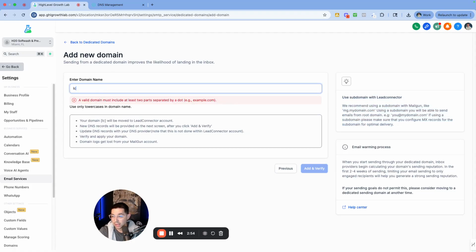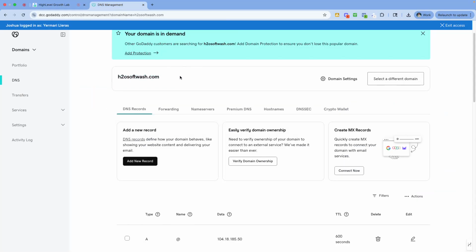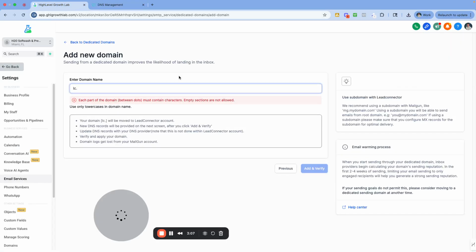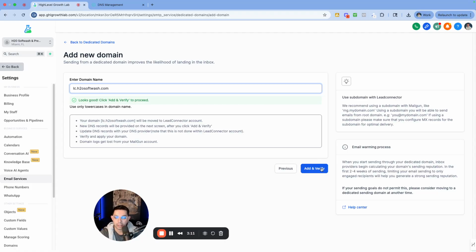So I'm going to do over here LC dot, and then in this case, we're going to do it for one of my clients here. Their domain is h2osoftwash.com. We're going to copy that. And they do have it inside GoDaddy, and GoDaddy has like an automatic feature, which is super nice. It actually adds all these DNS records for you.